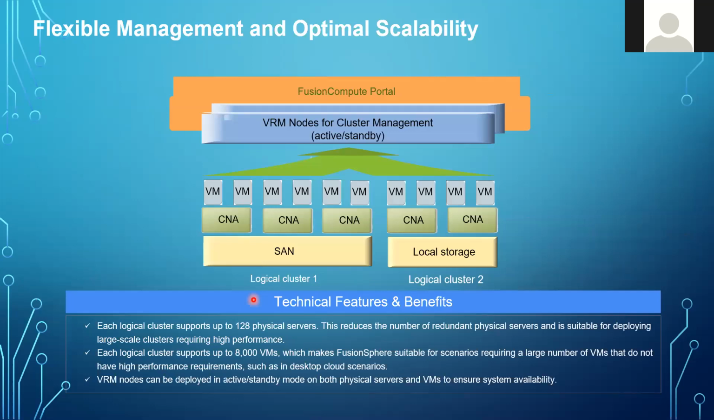Okay, if we have a different cluster running, we have two clusters and multiple CNAs are running, multiple VMs are running. So there are some limitations. For example, it supports 128 physical servers. So when the new versions are coming, hopefully these will be improving more, and we can support 8,000 VMs in different scenarios.